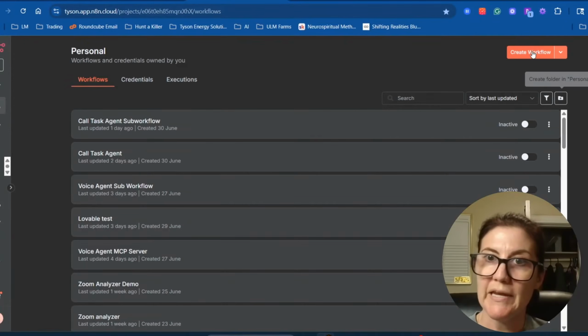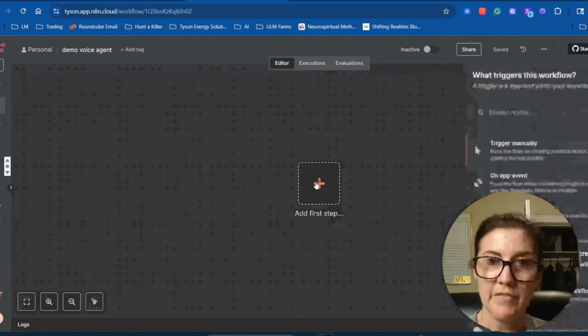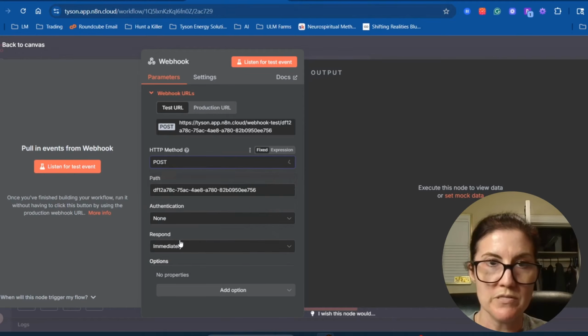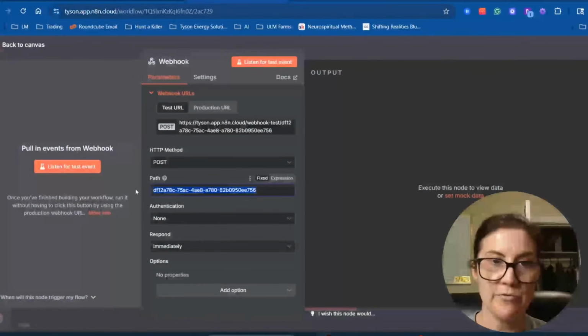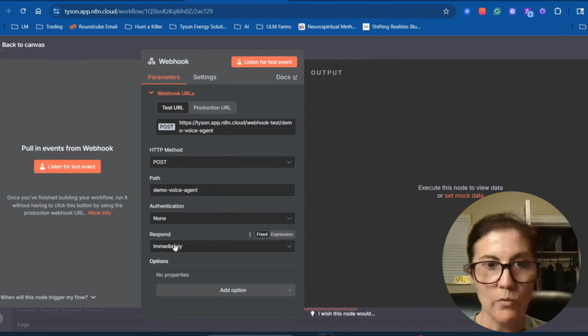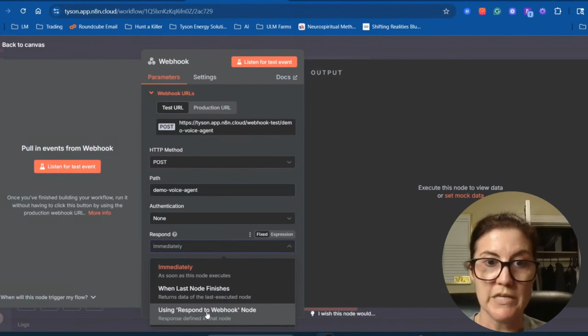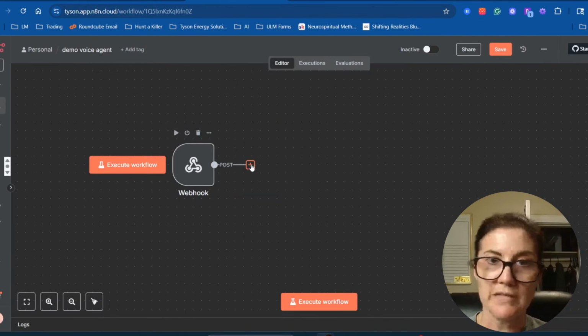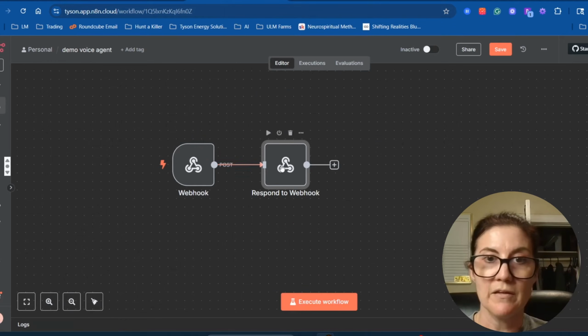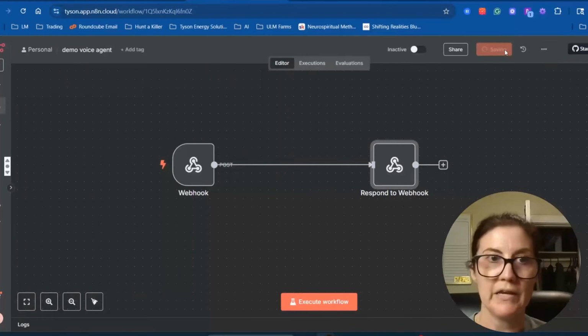So let's come over to N8N, and we're going to create a workflow, and then the trigger is going to be a webhook. All right, we need to change this to post, and then you can change your path to anything you want. I'm going to name mine demo voice agent, and we're going to want to respond using respond to webhook node. Okay, so let's add that respond to webhook right now. And you can leave the default settings, and then we're going to go ahead and click save.